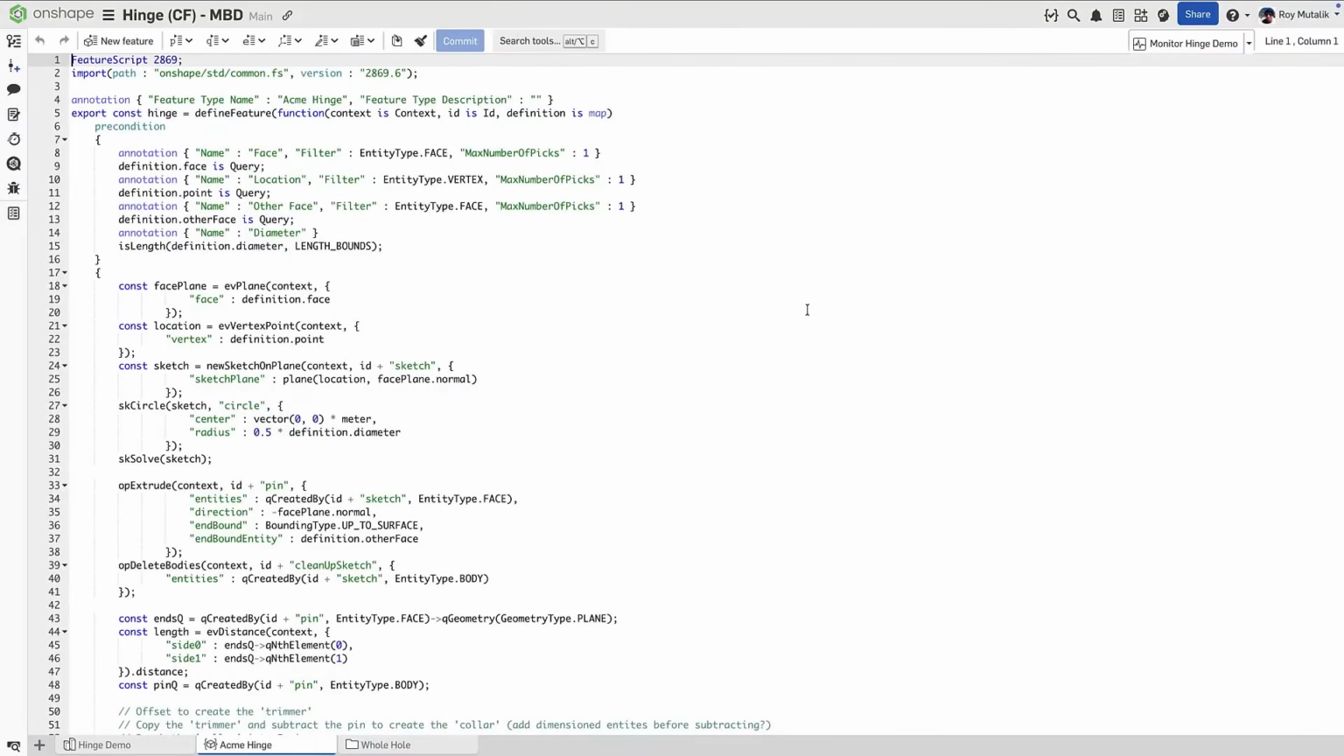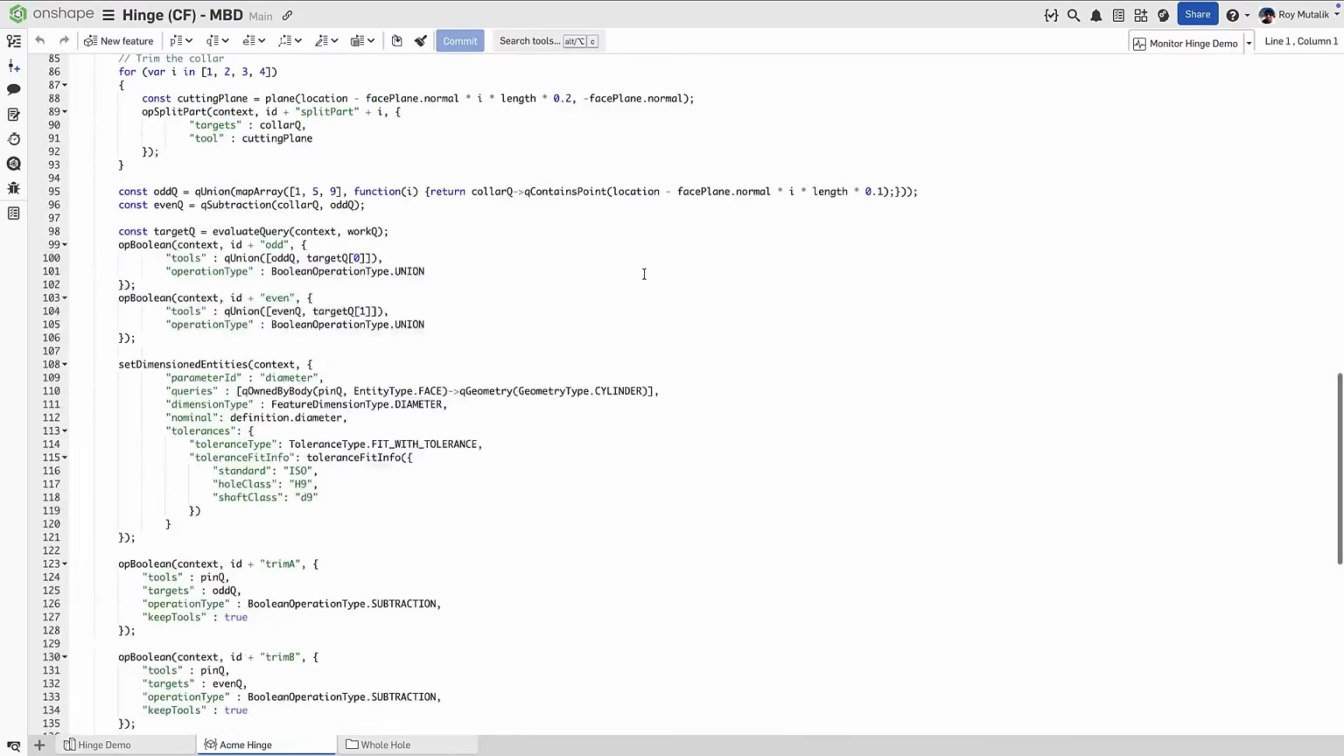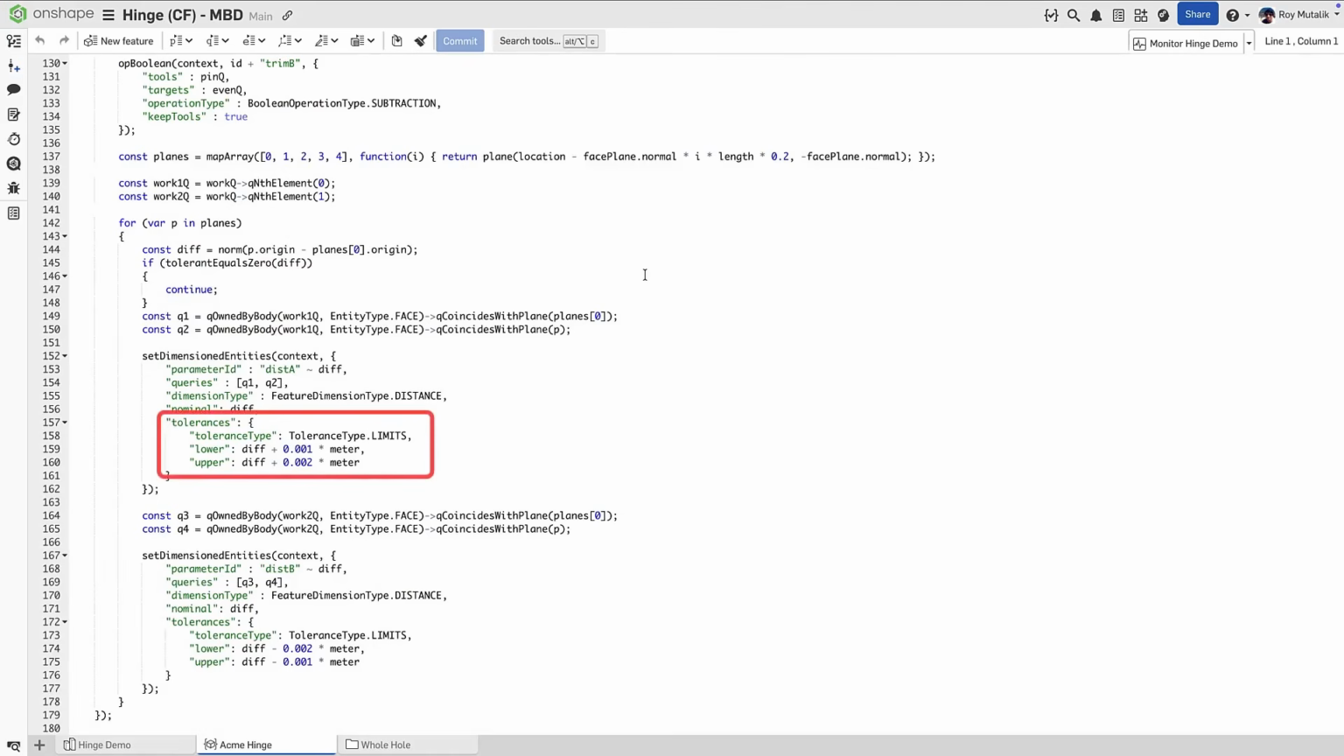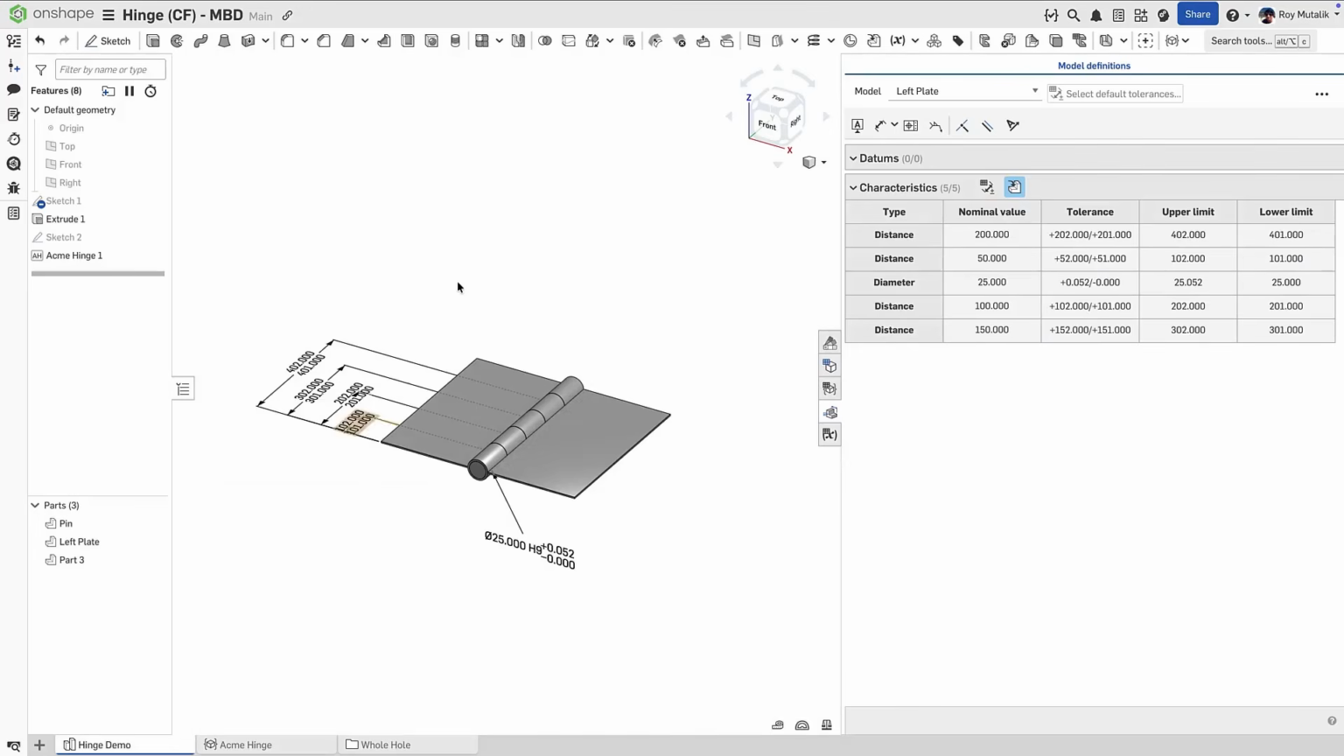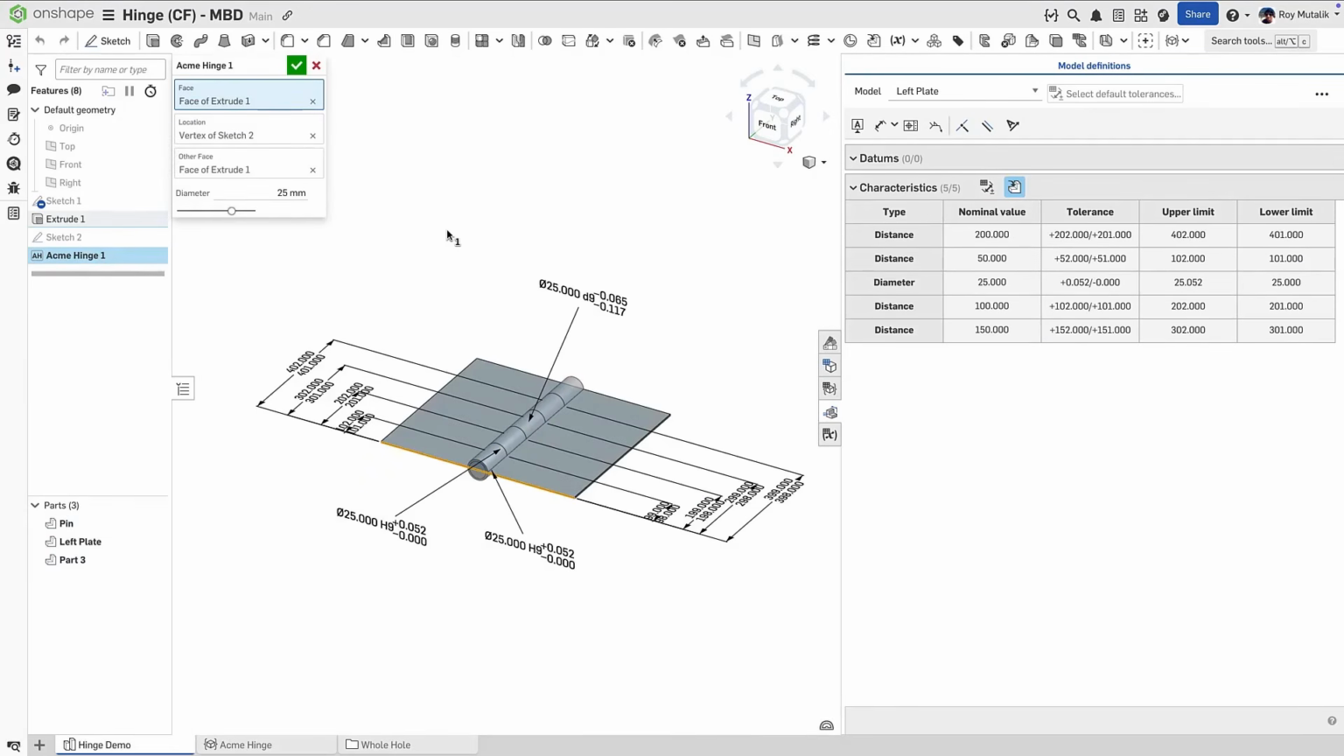Dimensions created in Onshape custom features not only can be marked as toleranced, but can actually be fully predefined. In this example, we've accurately captured several dimensions in the inspection table without even requiring any tolerance selection input from the designer at the time that they used the custom feature.